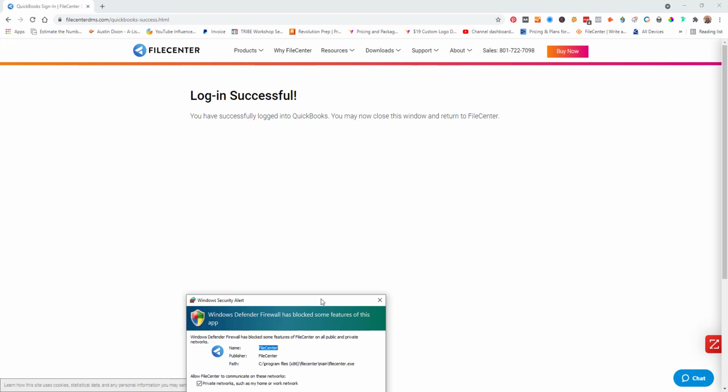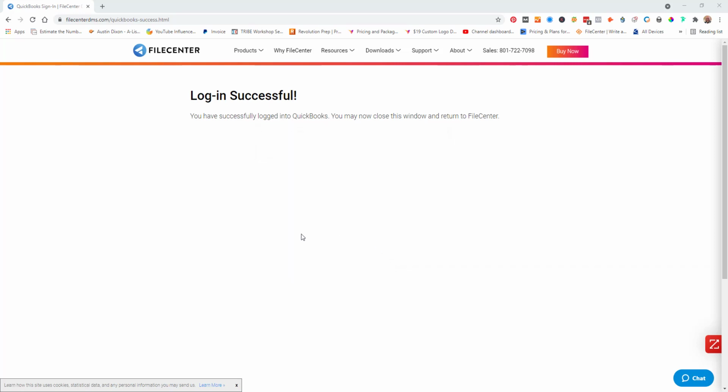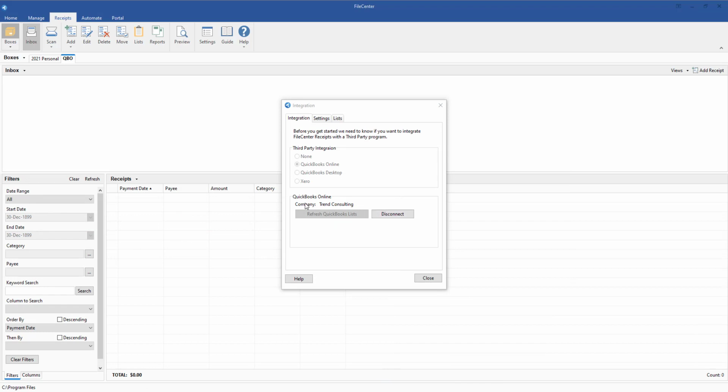And then one of the other messages you might get here is that Windows will detect it, and so you can say that you want to allow access for FileCenter and QuickBooks to go. And from here, FileCenter is now going to deliver a message just saying, hey, your login was successful. And one of the things that you're going to see here is that QuickBooks is now going to come in and sync all of your information. So it'll have your payees, your categories, or your chart of accounts, basically, and everything will sync down so that you'll have everything already ready.